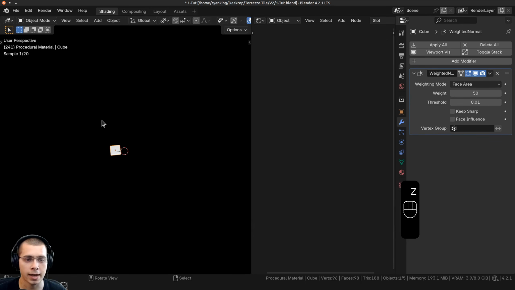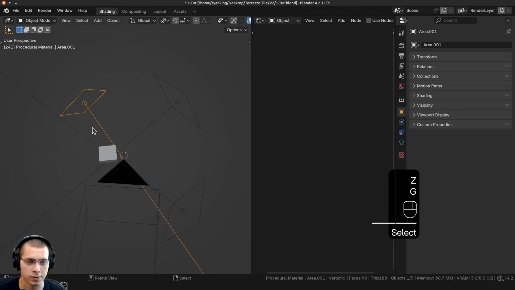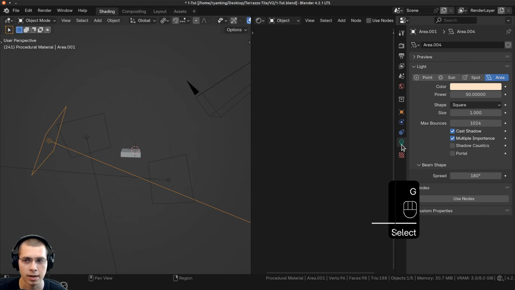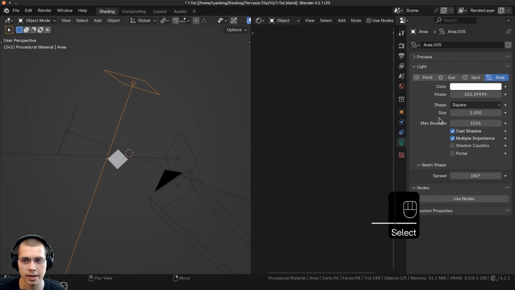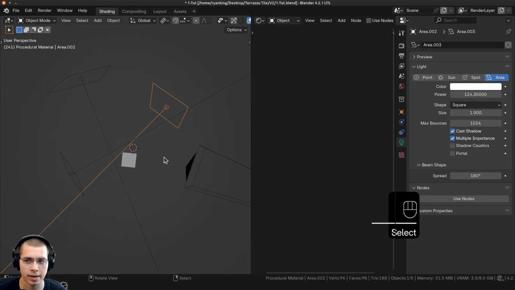Now, as for the lighting, I added a few different area lights. So this first area light here is kind of on the back, and I set the power to 50 and made it a slightly yellow color. Then we have this other light here, and this is set to 335. And then also we have this light down here, and this one is set to 124.